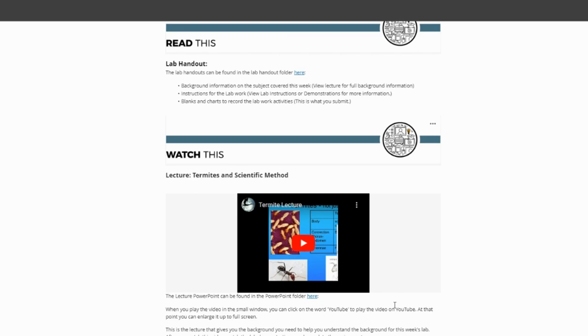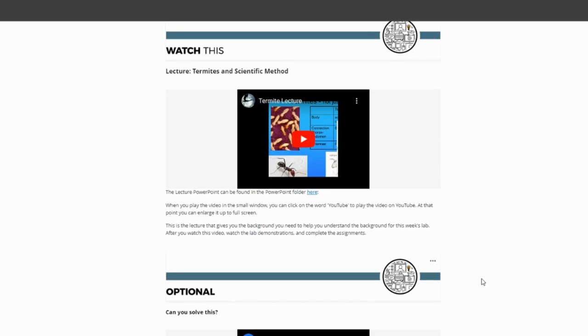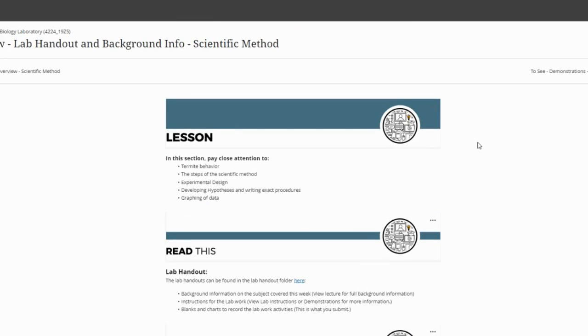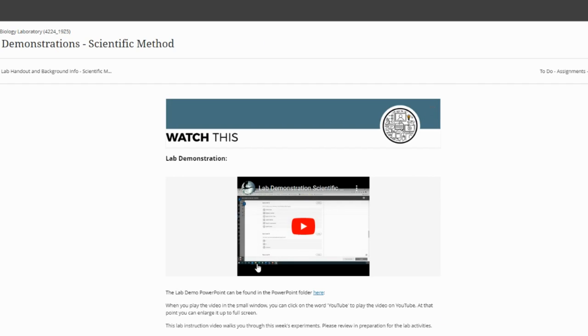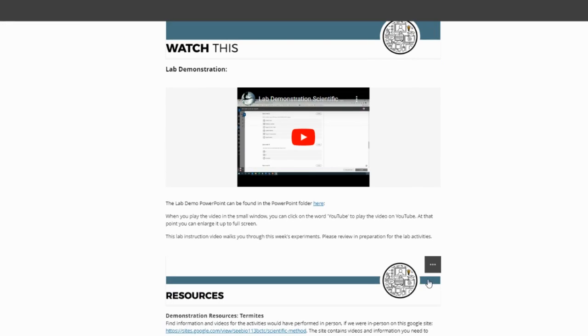There are 2 parts to the lecture. The first part is just the background information. The second part of the lecture is the demonstration part. The demo part talks more about the lab part. So these are the things that you need to do. If you're confused about the background information, go look at the background lecture. If you're confused about what to do in the lab, look at the lab demonstration lecture. Again, the PowerPoint, if it exists, is in the same folder as before.